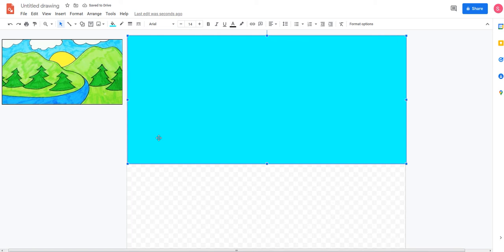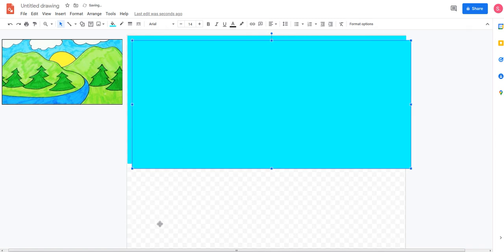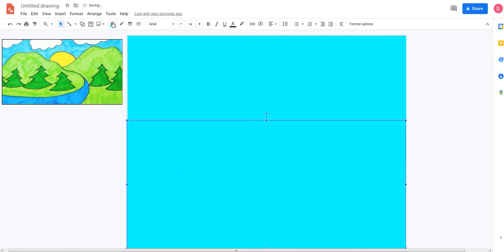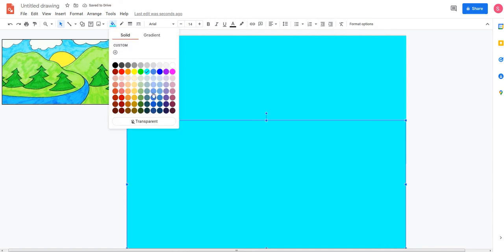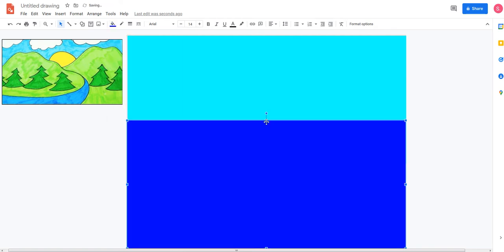And then usually what I'll do is duplicate the rectangle that I just created. I'll move it down here to the bottom of the screen, and then I will take the fill color for this and make it the color of the river. Now at this point, the sky and the river don't really look like the sky and the river, but when we start using layers and put the mountains in front, the sky and the river will almost magically appear.